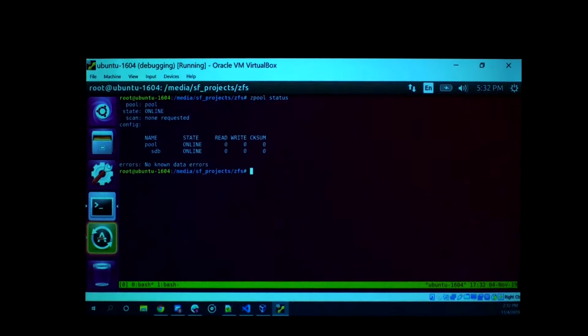If I do zpool status, there it is. Hooray! Let's start by making a data set. Should be pretty easy, right? zfs create pool/test. Crap. This is a problem. People should be able to make data sets, last time I checked.